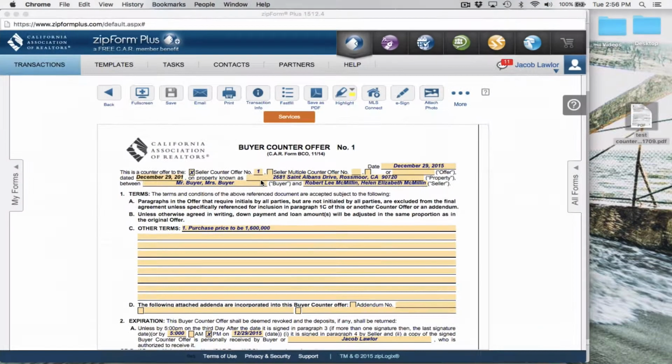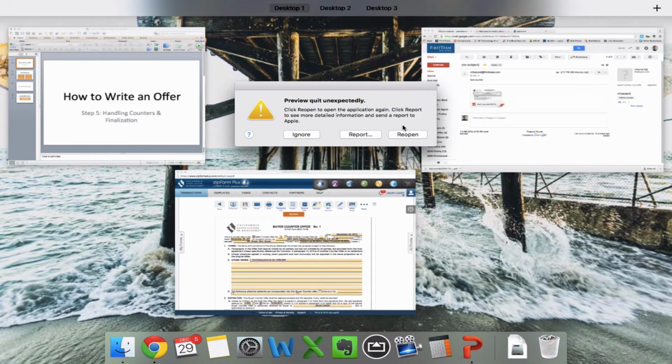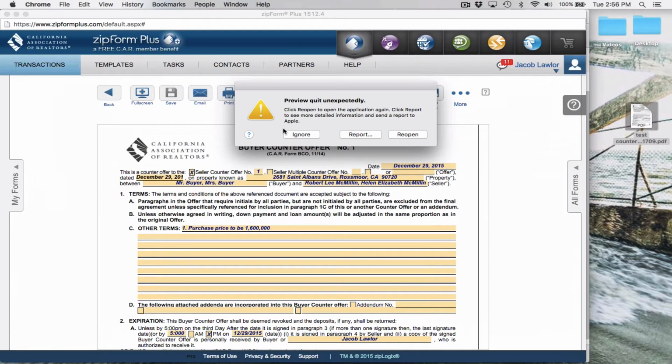Oh, whoops, sorry about that, everybody. Let me go back to it. Oh, Preview quit. That's always fun, right? Let's start over with that.